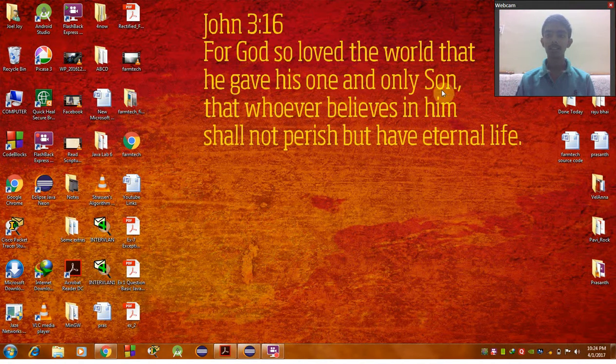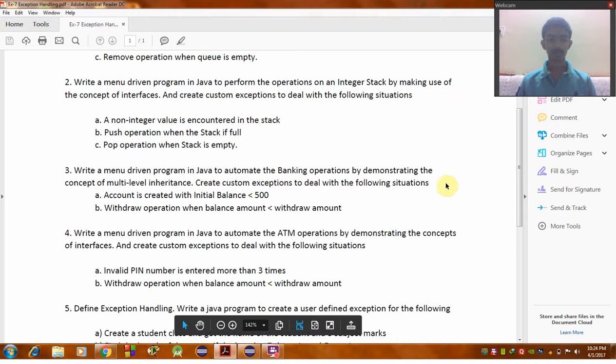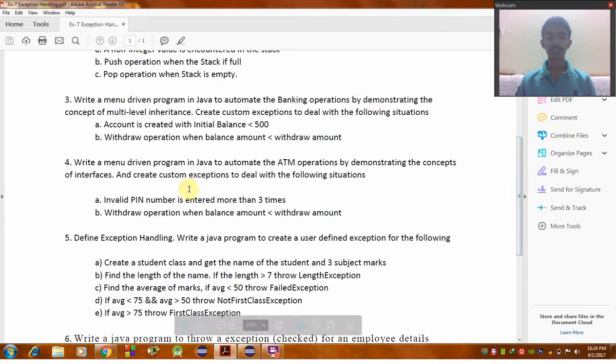I am going to do the 7th experiment in the programming in Java lab. I will show you the question. I have been given the 4th question. I will read out the question for you.